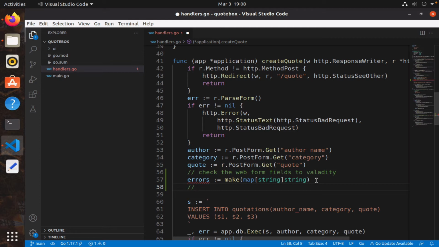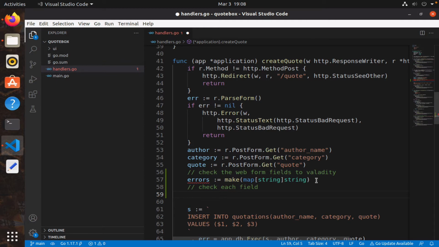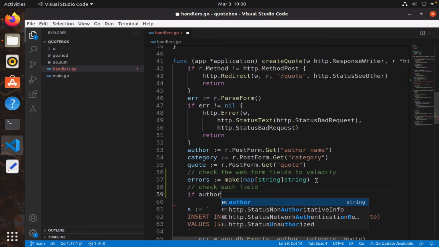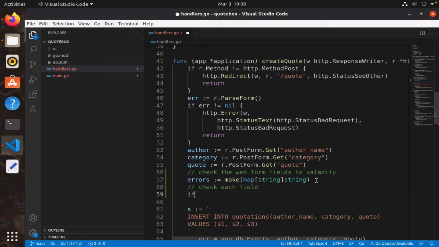Okay, so let's actually do the part that is for this lesson. Let's check each field. I'm going to start off with the author field. So if the author field, okay, no, let me not do that. Let me tell you what I'm going to do. I want to first check to see if the field is empty. And the way we do that, we want to trim any space that is present. All right, so we want to remove any empty spaces.